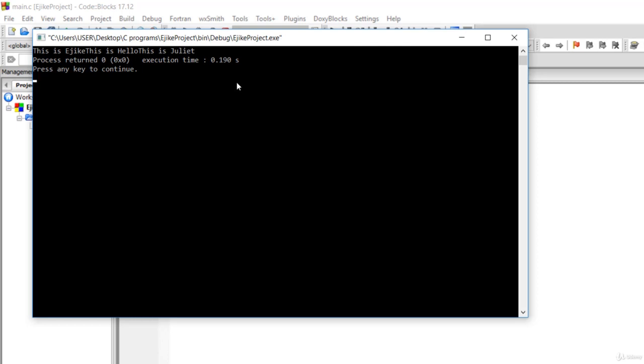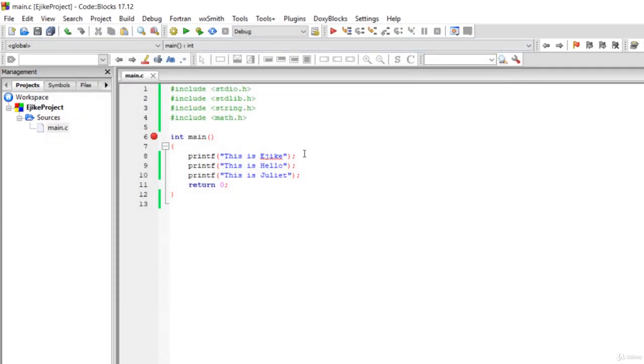Now I want this to come over to the next line. So I'll go ahead and close this. I have to introduce what is called an escape character. An escape character helps us to move over to the next line. Let's go ahead and input the escape character right here, inside the string.